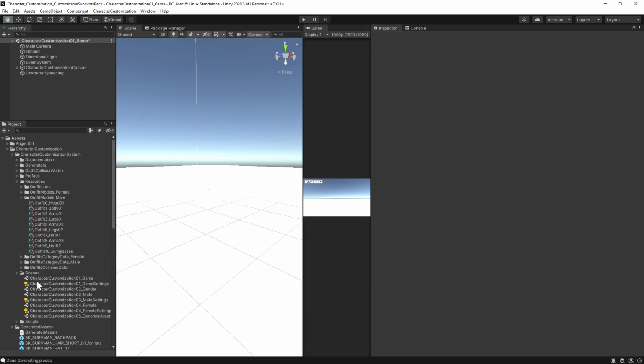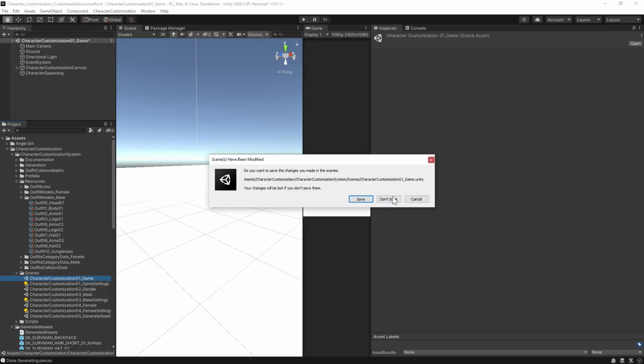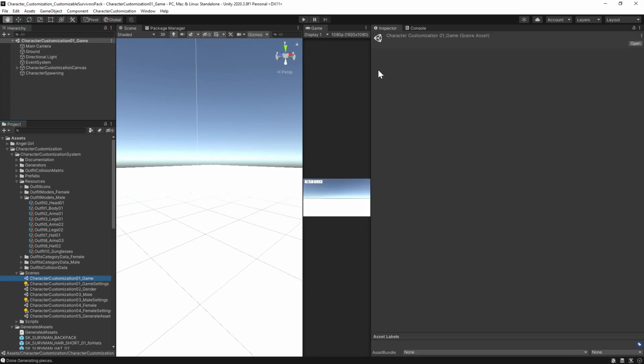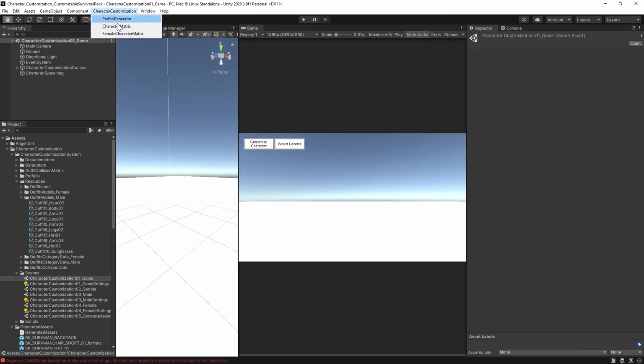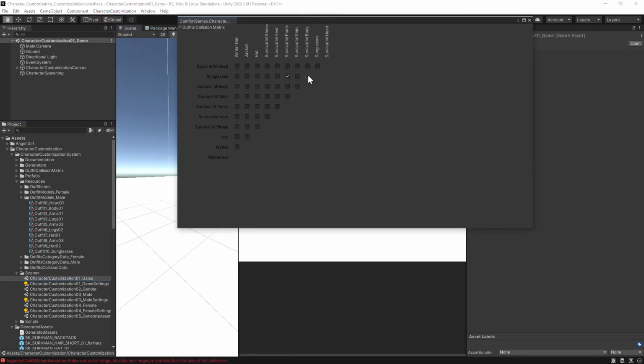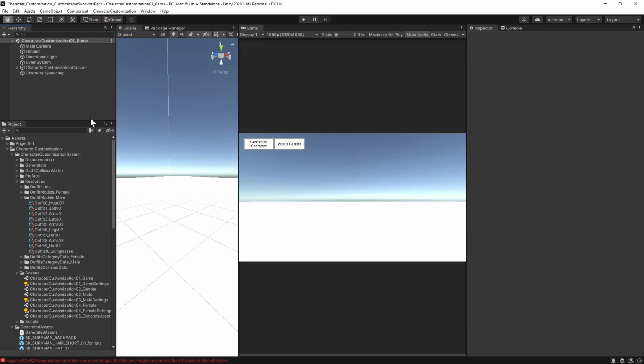Now, over in our scenes, we're going to reload the game scene. We don't need to save it because we dragged in that prefab when we didn't need it. Next thing we need to do is go into Customize, Character Matrix, and remove this collision between the pants and sunglasses. What happened is the matrix shifted when we created new outfits. So we need to reset the collision, and we want to collide with the shirt and the jacket. That was the only collision that we had specified. Make that change, close that. Now let's hit play.